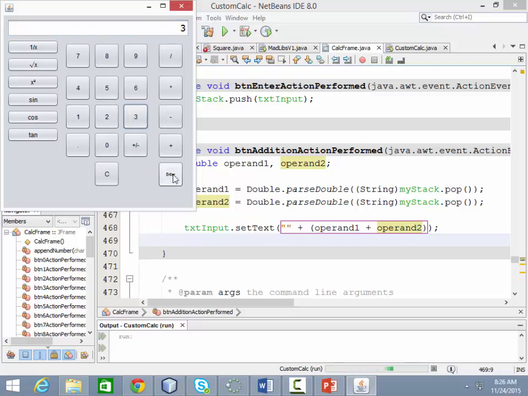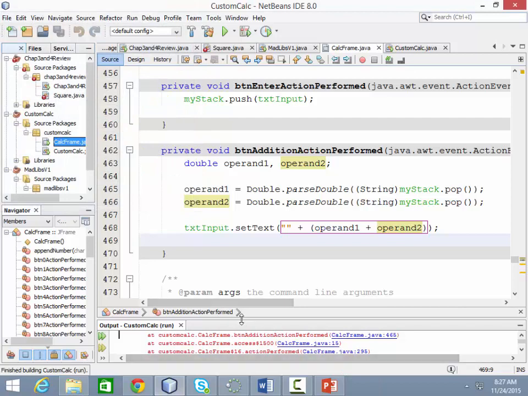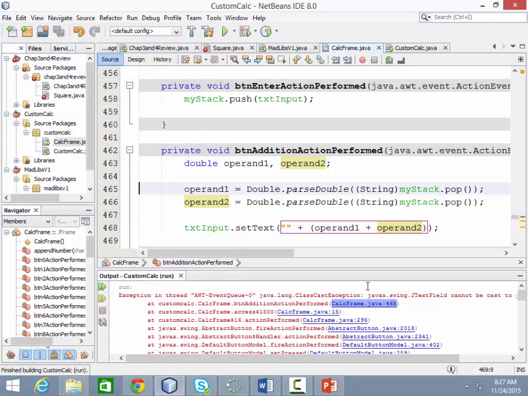Okay, so I say 3, enter, 5, enter, plus, and I crash. Why would that be? So when your program crashes, you get a runtime crash. It tells us where the problem happened. For me, it happened right here. Looks like my stack was empty. Another problem we have is when we hit enter, we need to clear the text box because we don't want to keep adding to it. We want to get it ready for the next number.